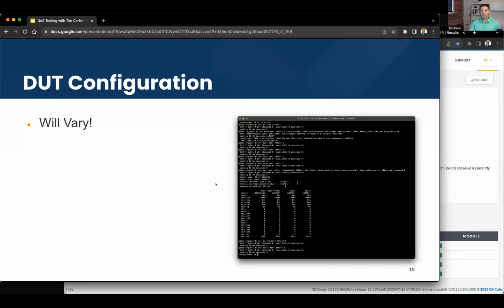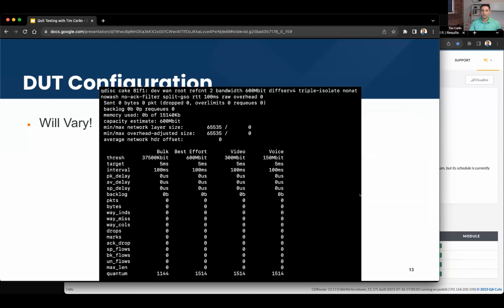After configuring QoS, however, and this is really small, maybe the next slide will make this a bit bigger for us. This is basically the same output, but now you can see that there are some blurry columns here that have been configured, and they are for the different tins that we mentioned earlier. And here they are a little bit more visible. So as I mentioned, bulk, best effort, video, and voice. This is what CDRouter is expecting the DUT to be configured with.